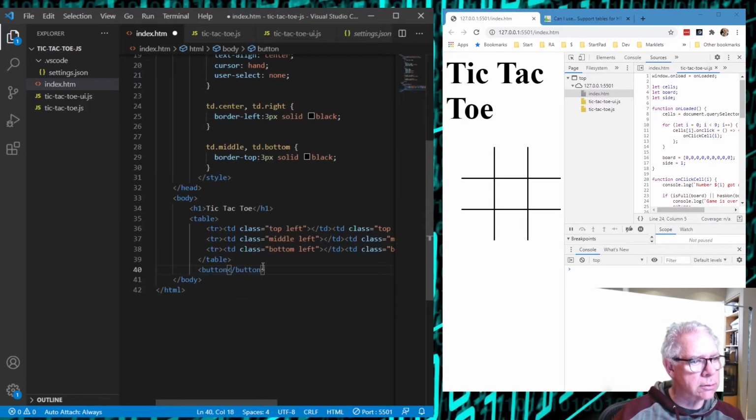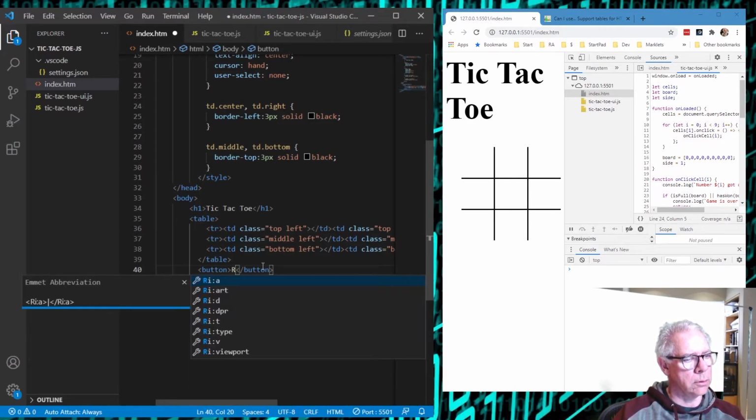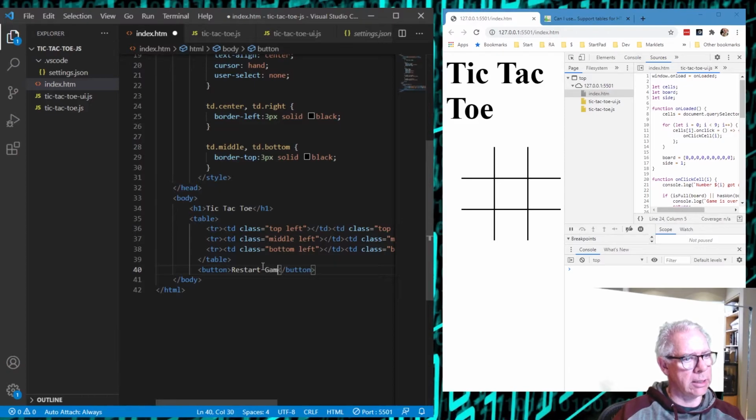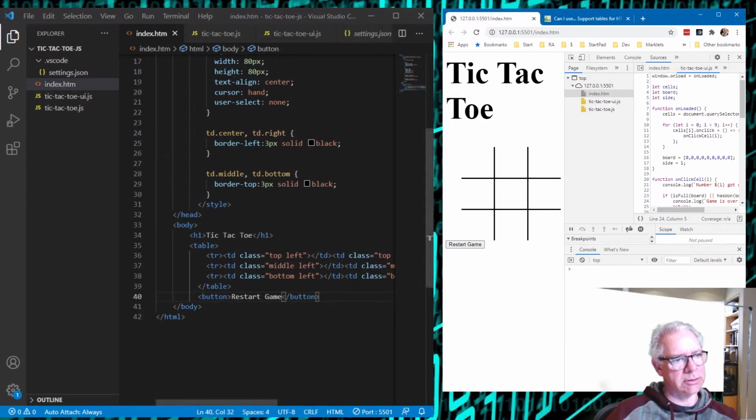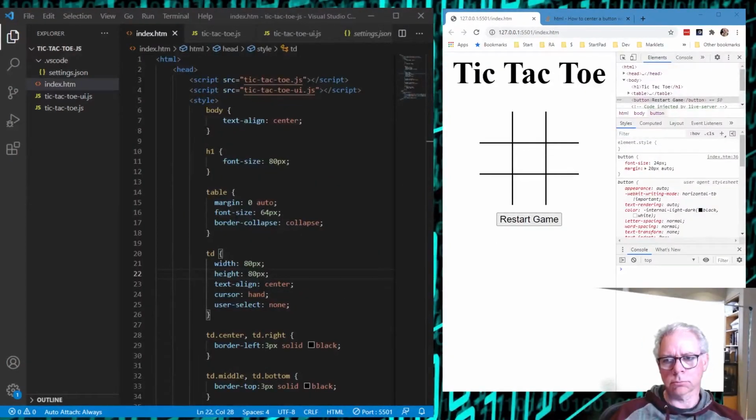And yeah, restart game. There it is. And we can style that so it looks a little bit better. Okay, I was just futzing around with the styling.